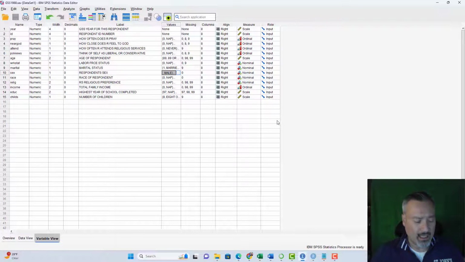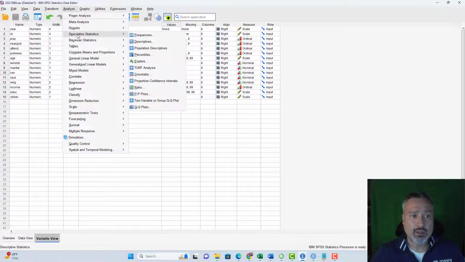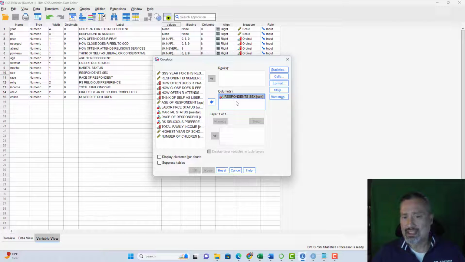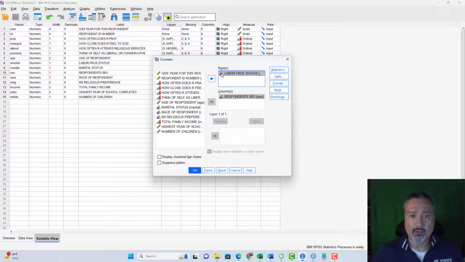That's one of the reasons why I recommend SPSS as a place to start if you're doing this kind of work. If we go to Analyze, Descriptive Statistics, Crosstabs from the menu, I would recommend that you put respondent sex in the column. Usually we would put the independent variable in the column and the dependent variable in the row. So we're kind of looking at what's the effect of sex on labor force status. So I'll put workstat here in the row.